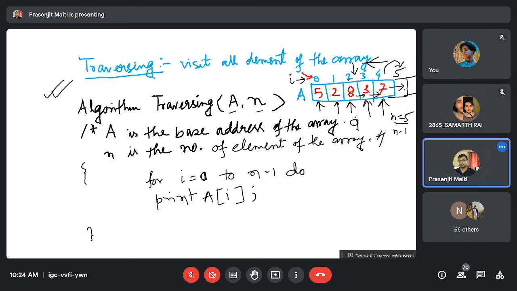Suppose different types of questions may come in your exam. Write an algorithm to sort the array elements, or write an algorithm to find the total number of even numbers and odd numbers from an array. So you can write it easily. In the next class we will discuss.